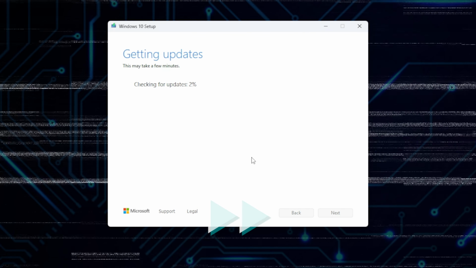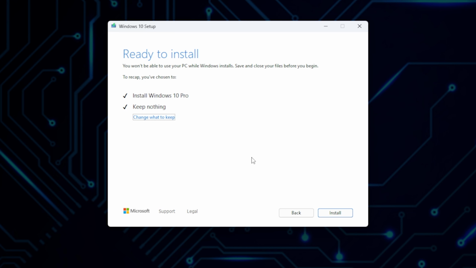This brings us to the final step before starting the actual downgrade process. This is your last chance to make sure all your important files are backed up. I can't stress enough how crucial this is. When you're absolutely certain you're ready, click the Install button to begin. The installation process will now start. This is going to take quite a while.